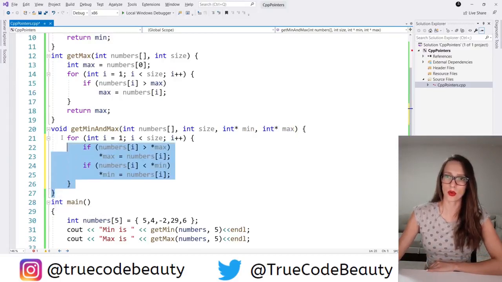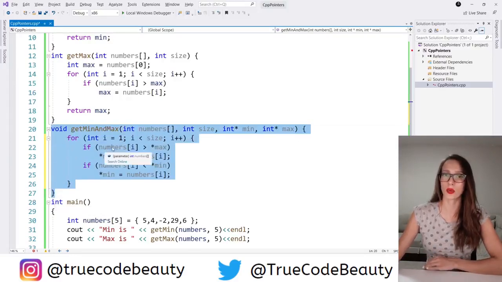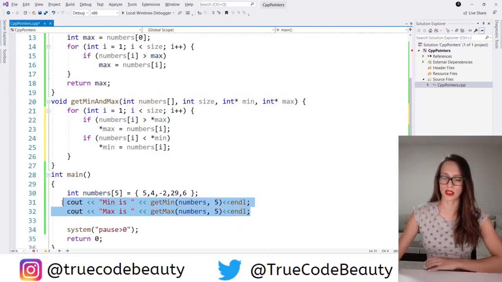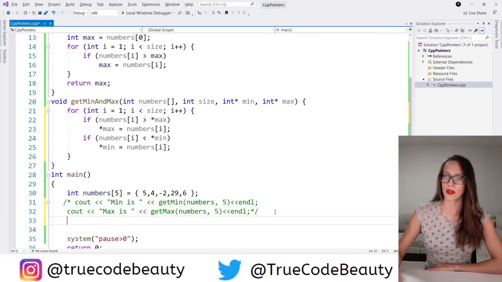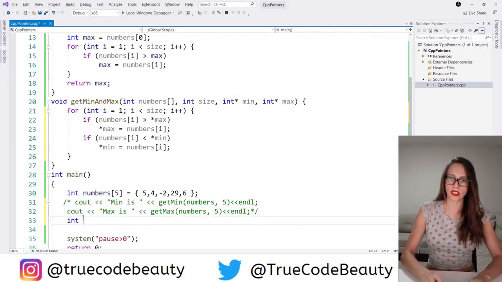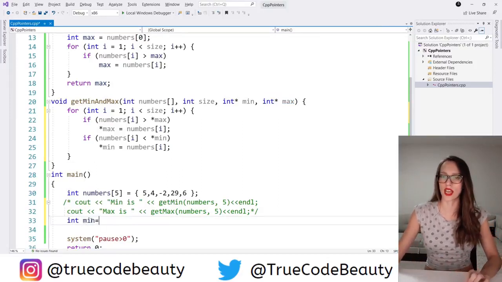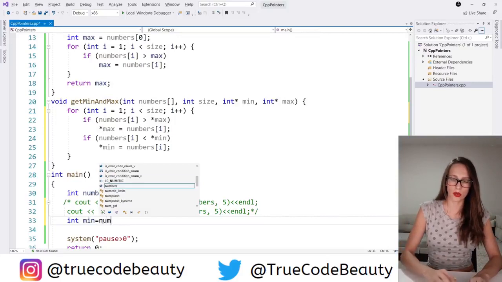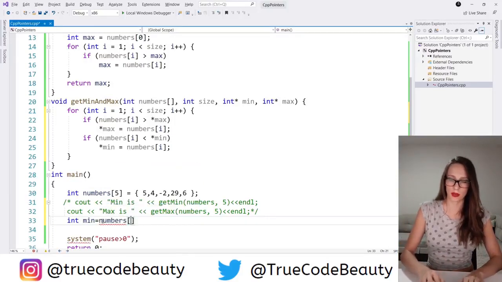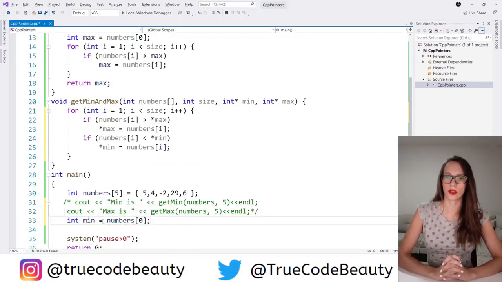So let's invoke this get min and max in order to test what I just said. So I'm going to comment out these two lines of code because we do not need them anymore. And because here we have to pass min and max, we will have to create those two variables here as well. So I will say int min, and as we did before, I'm going to assign to this min the value of my first element, like this, okay?